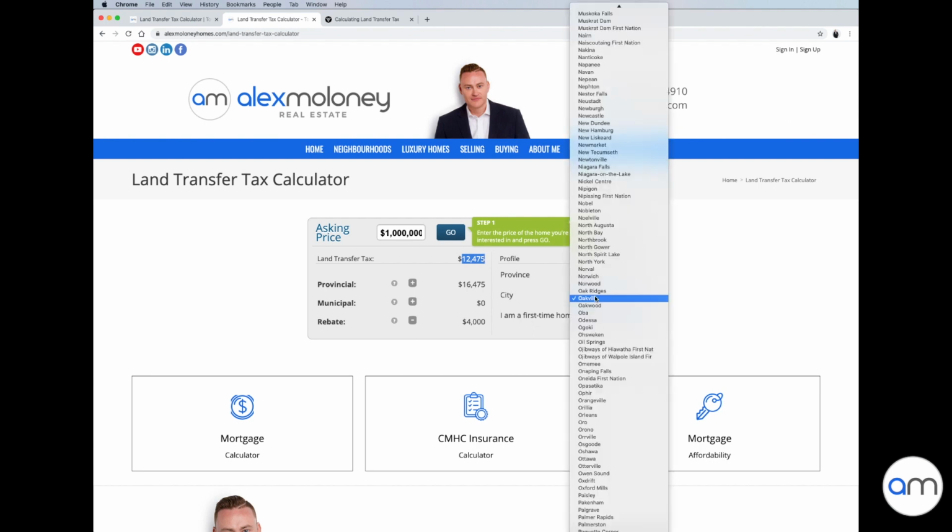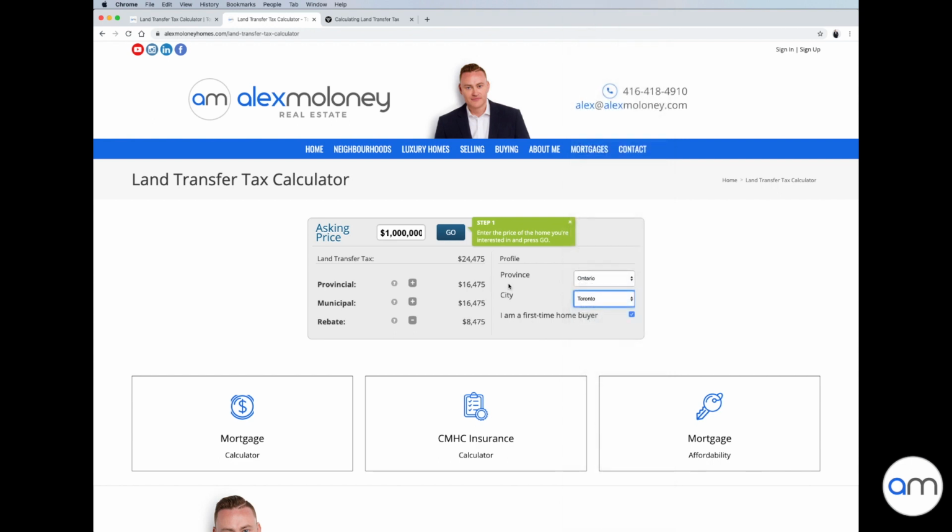So let's go back to Toronto, just so you can see the difference here. And you can see the amount has doubled from that original $16,000 being a non-first-time buyer. So it's $32,950. Again, if you're a first-time buyer, check this button and watch these amounts here change. It drops down to $24,475, and the maximum rebate that you should get as a first-time buyer buying in Toronto is going to be $8,475.